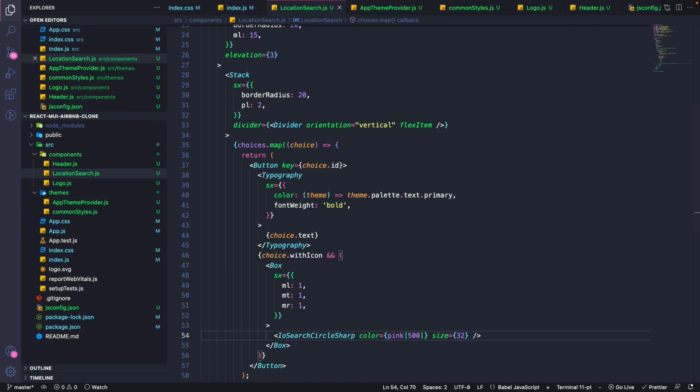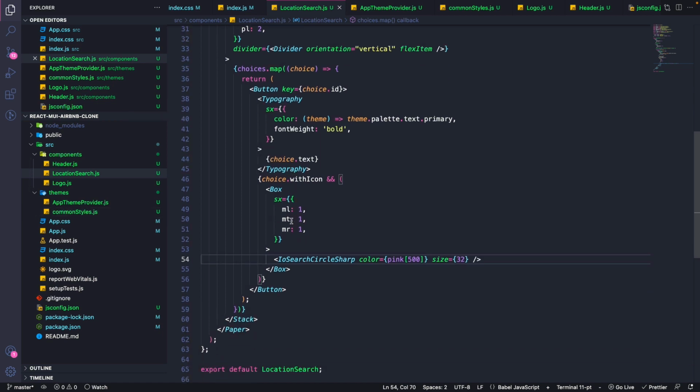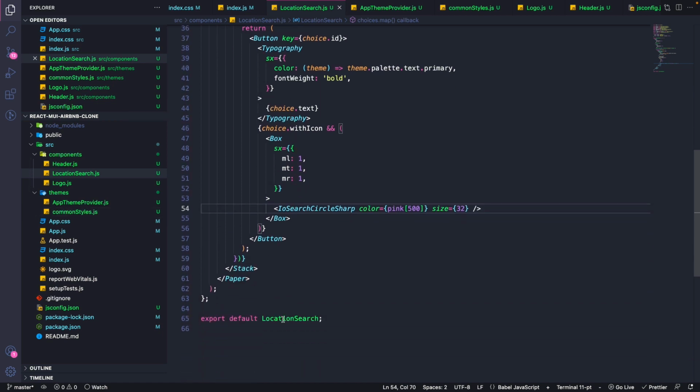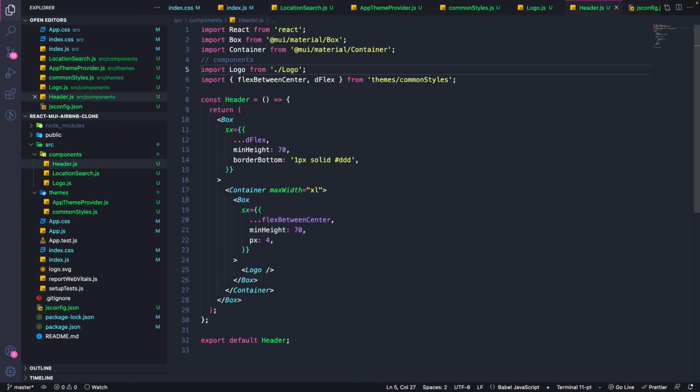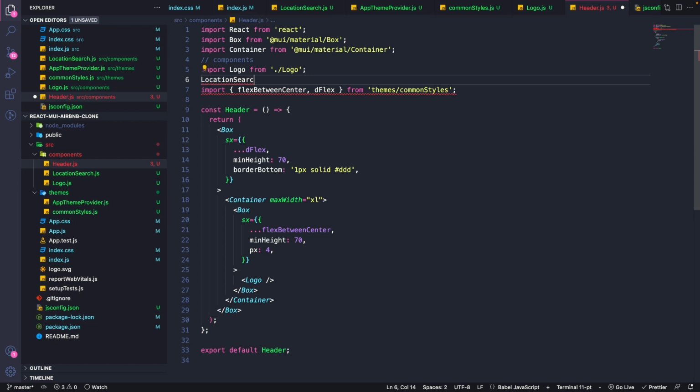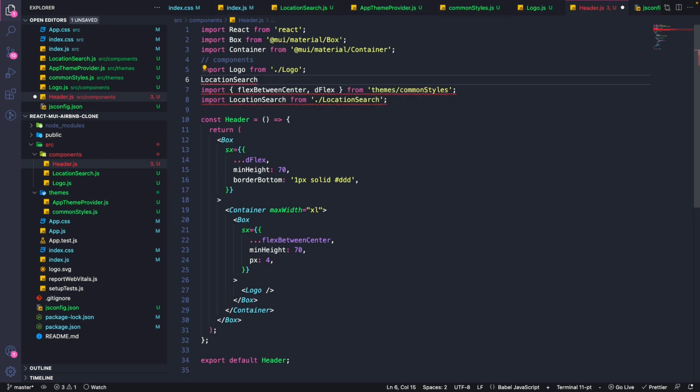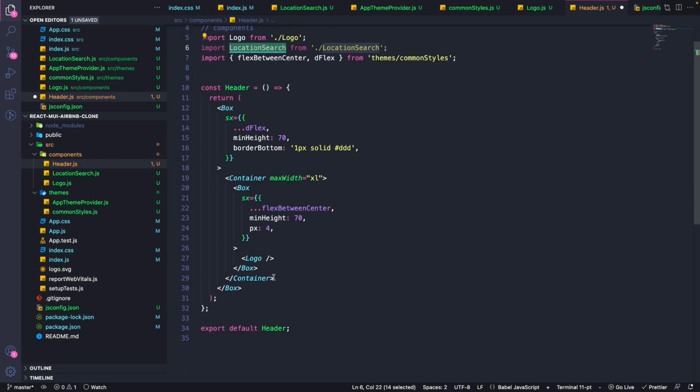So that should wrap the location search component. So let's take this location search component and bring it into the header component. Let's go to the header component. Just under the logo, let's import the location search component, which happened to be imported a line below. So let's take the location search.